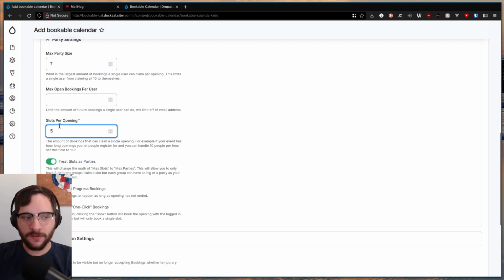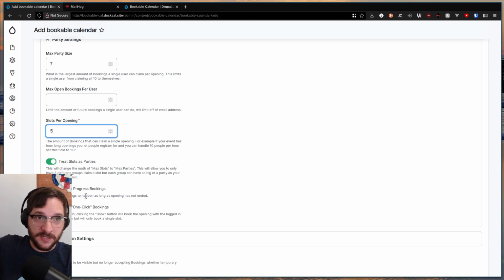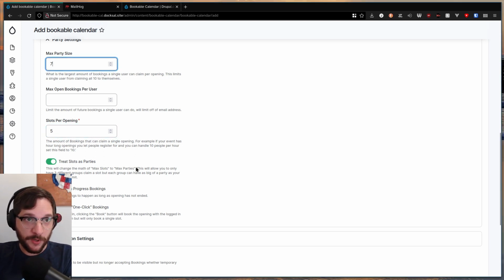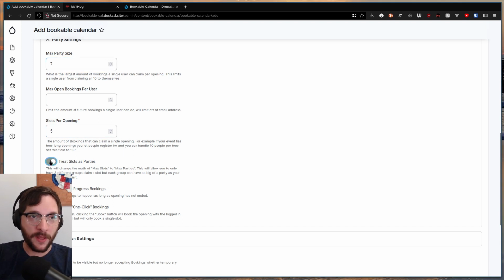I know it gets a little bit confusing because it's a lot of stuff. There is help text and all of this, and I hope it makes sense. But yeah, so slots as parties is 5 separate parties, and each party can only be 7 people is what we currently have here. But I'm going to go ahead and turn that off and do slots per opening is 10, for example.